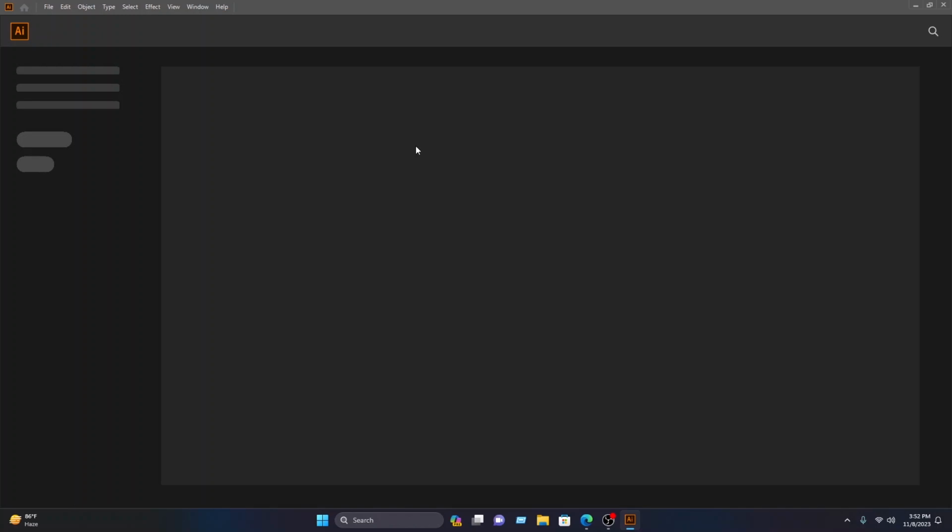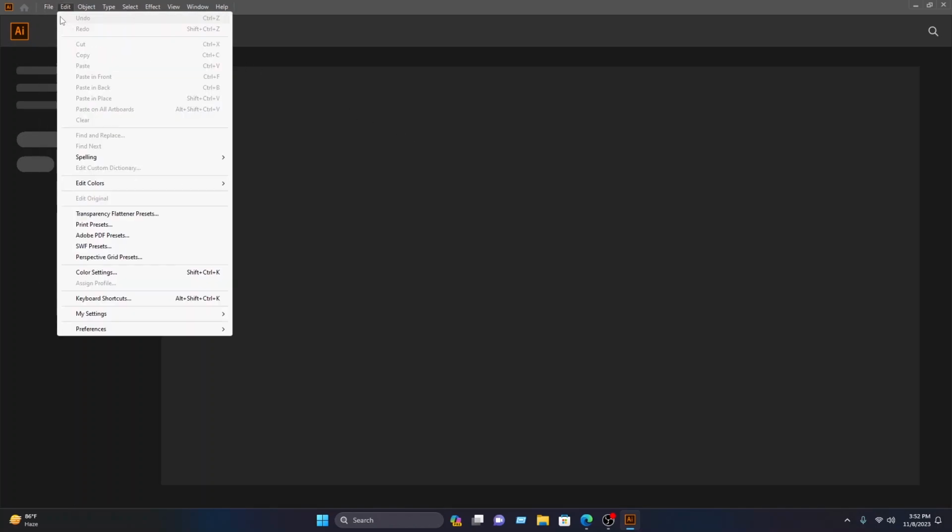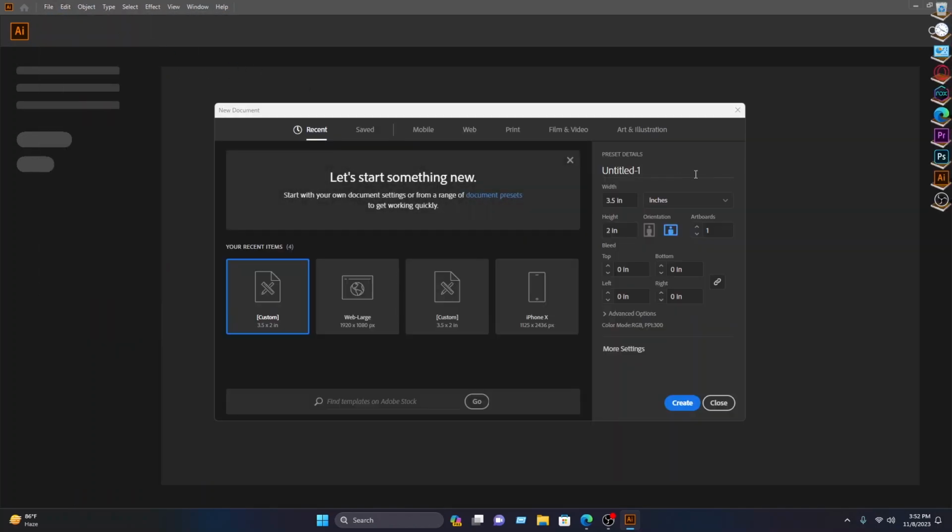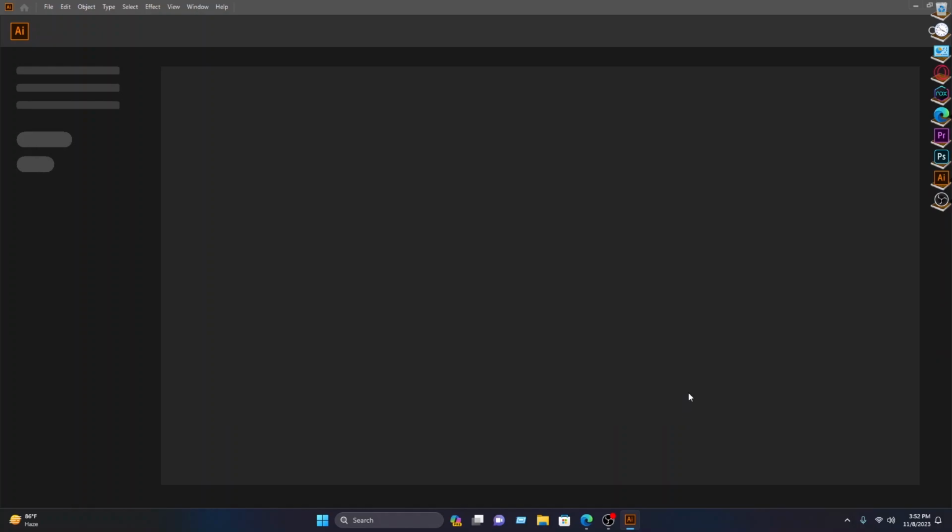So friends, at first we have to set our page. To do it, you have to click on here, then click on the new. Then you have to click on this box and type 3.5. Then click on this box and type 2. Then you have to click on the create.